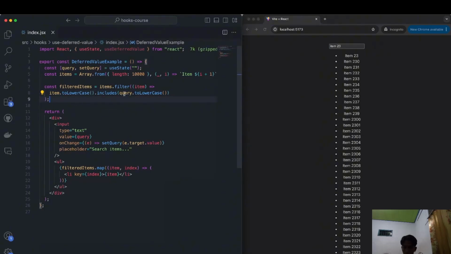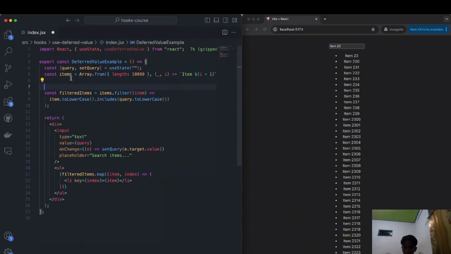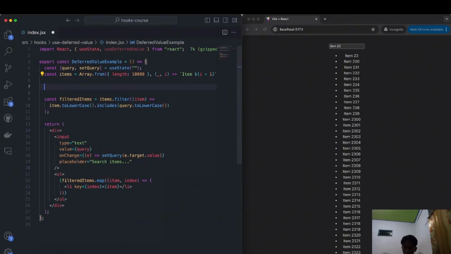Now, what I want to do is, when we do this calculation here, right? The items calculation, the filtering, instead of using this query variable here to basically check to see if this item is included in this 10,000 sized list, I want to create a deferred version of this query.